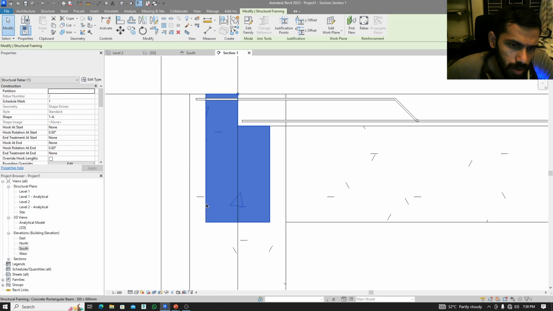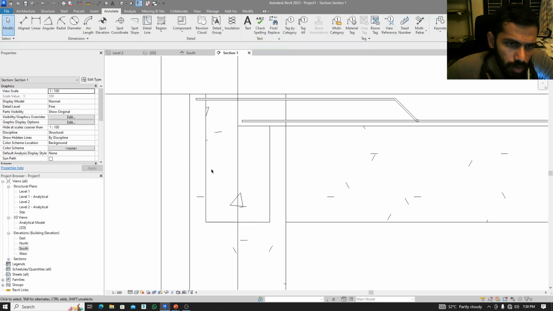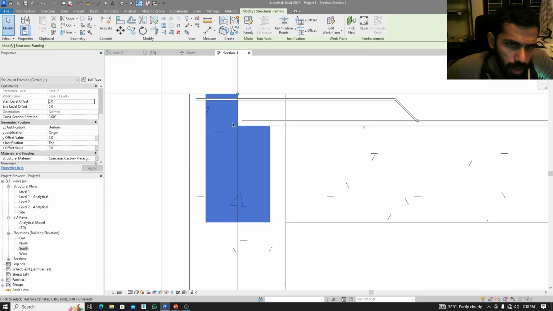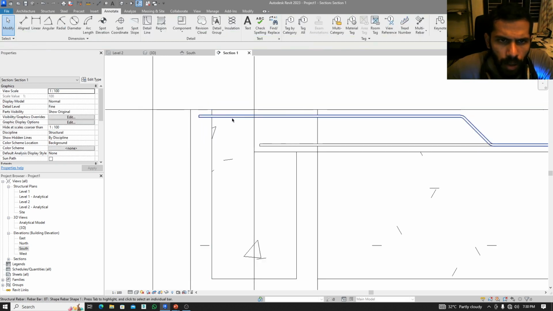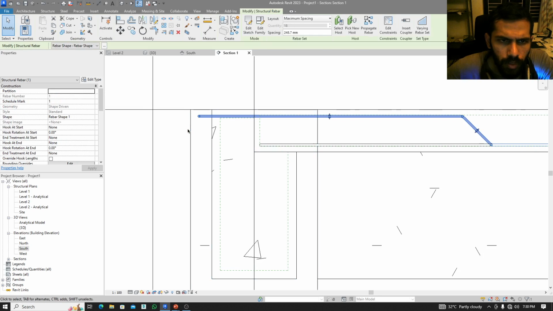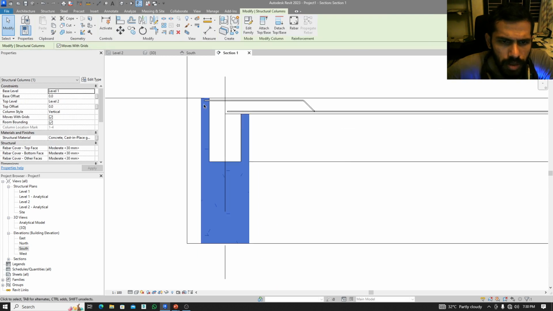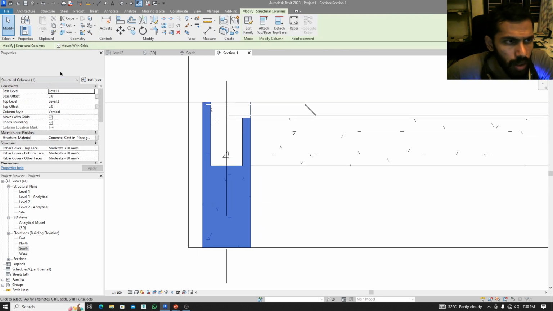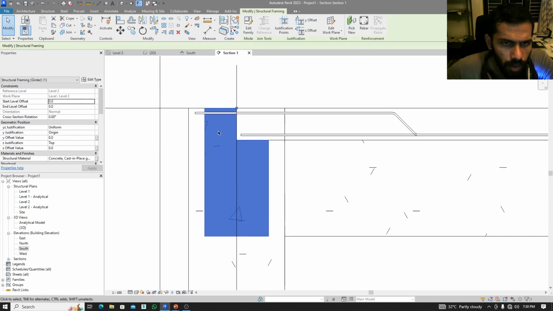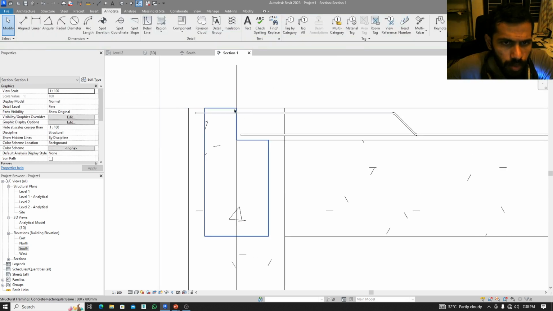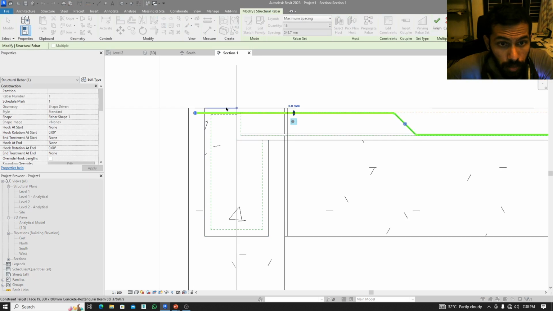What is the beam? This is the beam. So I think both rebars should terminate right at this point. I think both are wrong. This is the column and this is the beam. Right, so no problem with that. Anyways, you got the point.